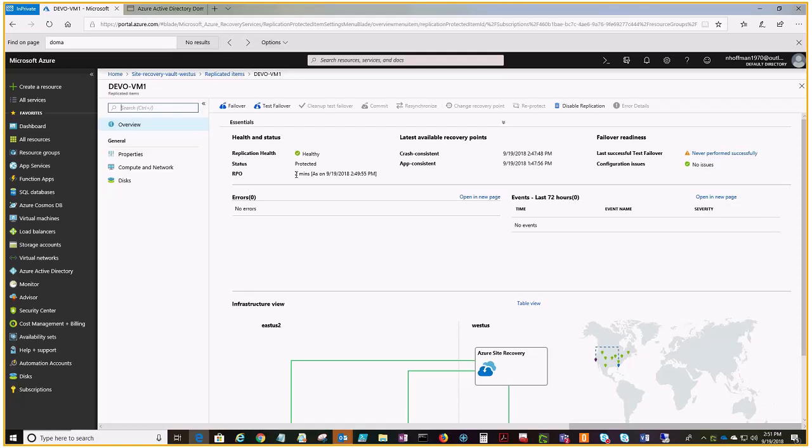So that means if we do a failover right now, we would potentially lose only the last 2 minutes worth of data. Now that's for a crash consistent recovery point. There's also something called an app consistent recovery point. And if we were going to fail back to our app consistent recovery point, we would actually have a larger RPO. In this case, it looks like it's about an hour ago.